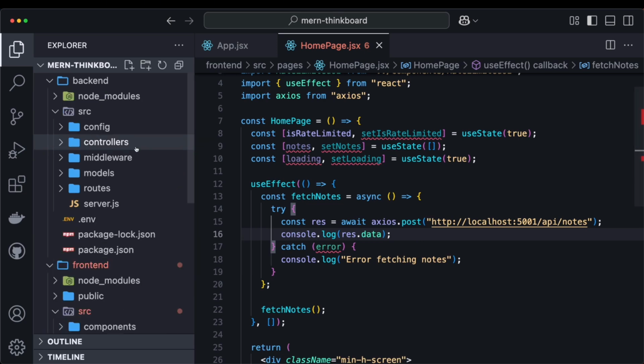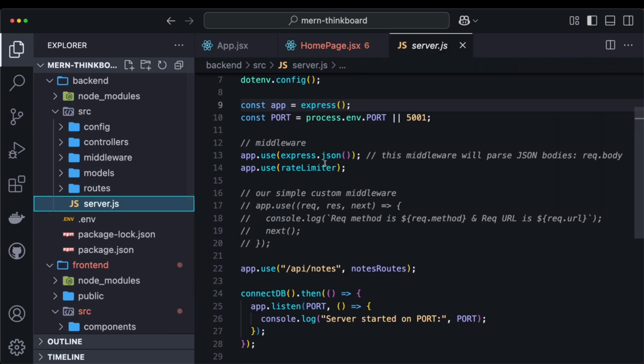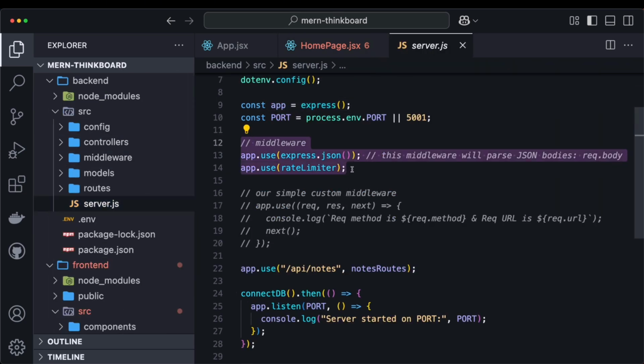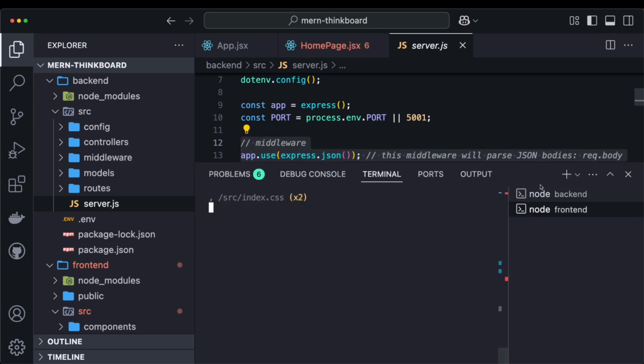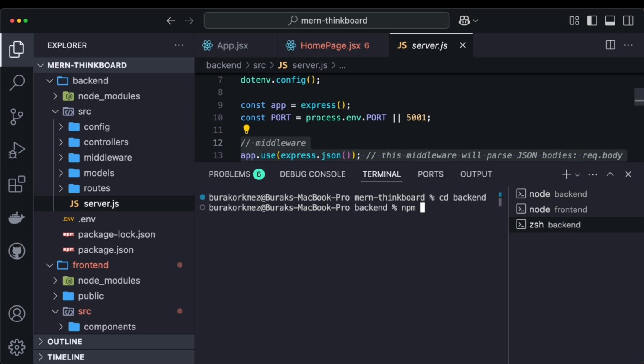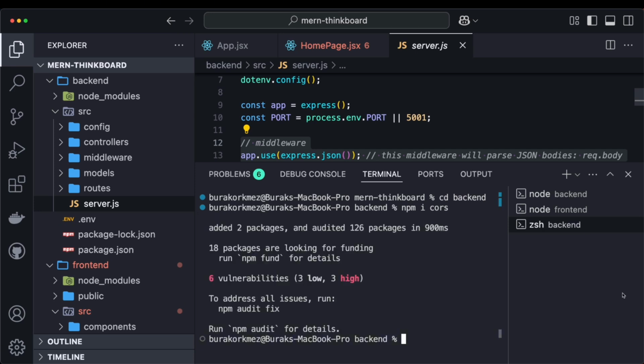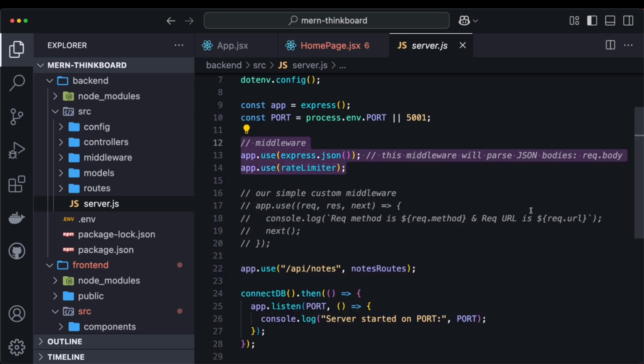Let's see how we can do it right now. I'll go under the backend, so under the server.js, we would like to add a middleware. Now first we need to install a package. So I'll open up a new terminal. Let's go under the backend. I'll say cd backend, and then I'll say npm install cors. This is the package that we'll be using to be able to get rid of that CORS error.